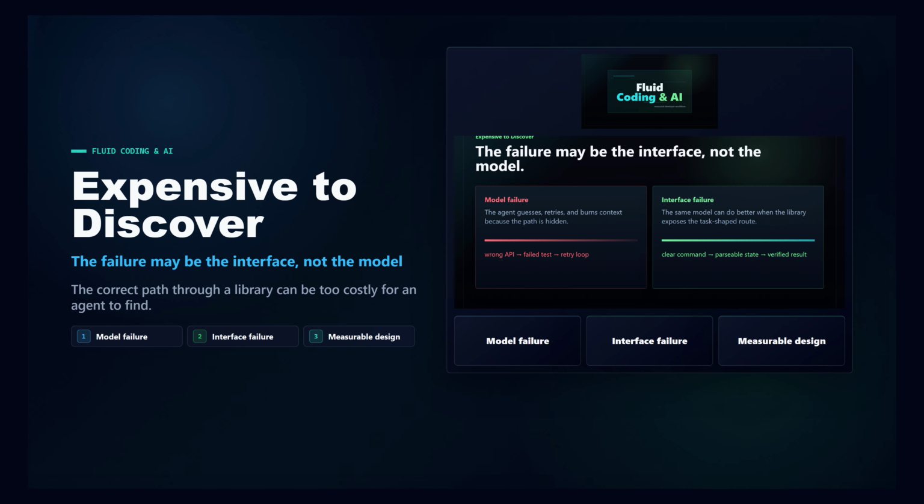The model did not fail because it was dumb. It failed because the correct path through the library was expensive to discover. On fluid coding and AI, this is the case study that matters for maintainers, not which model wins, but which API design makes coding agents do better work.